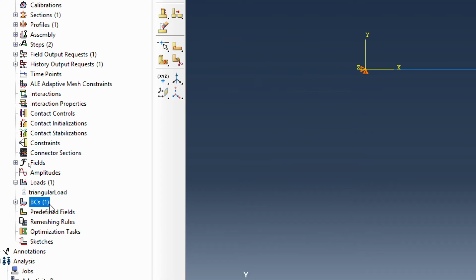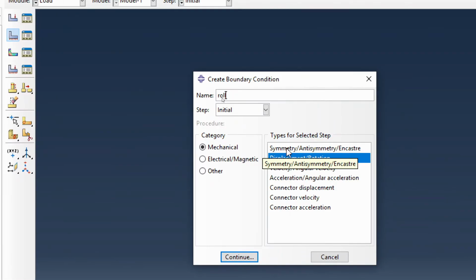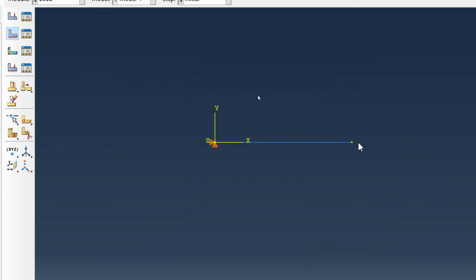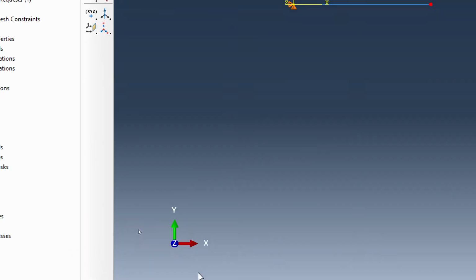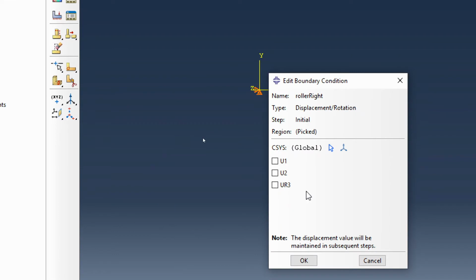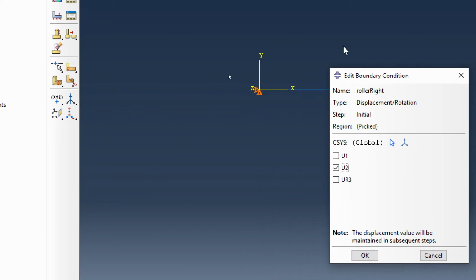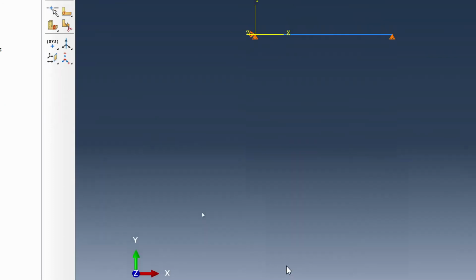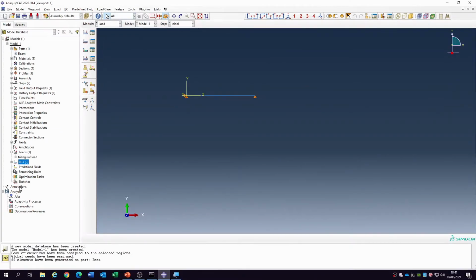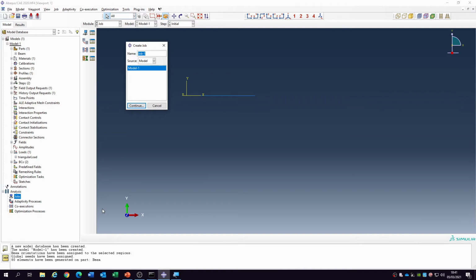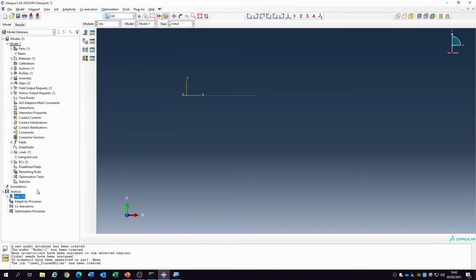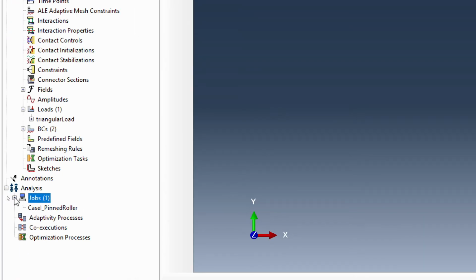So boundary condition again. So now this is roller right. Select initial displacement, continue, select the right point, go to the base here, click done. So again, I only want it restrained in the y direction. So okay, this is done. So we're happy with that, so we can just test this. I'm going to call this case 1, and this will be pinned roller. Okay, continue. So we have pinned and a roller available here.